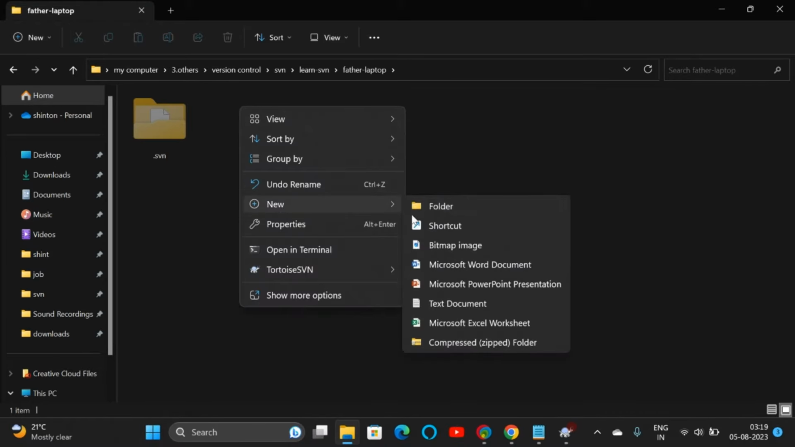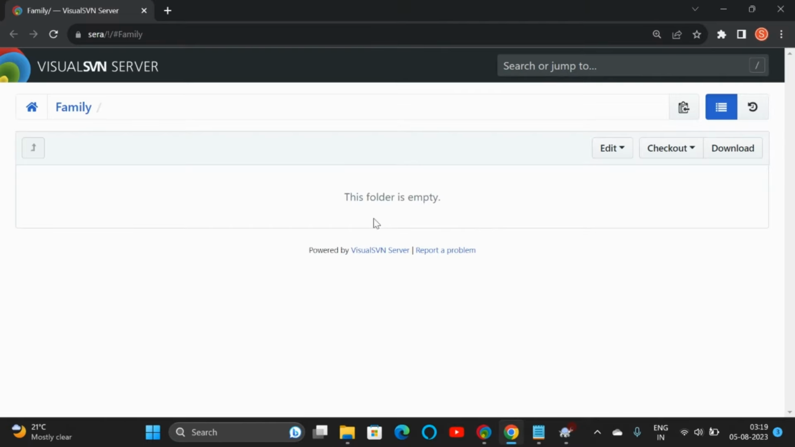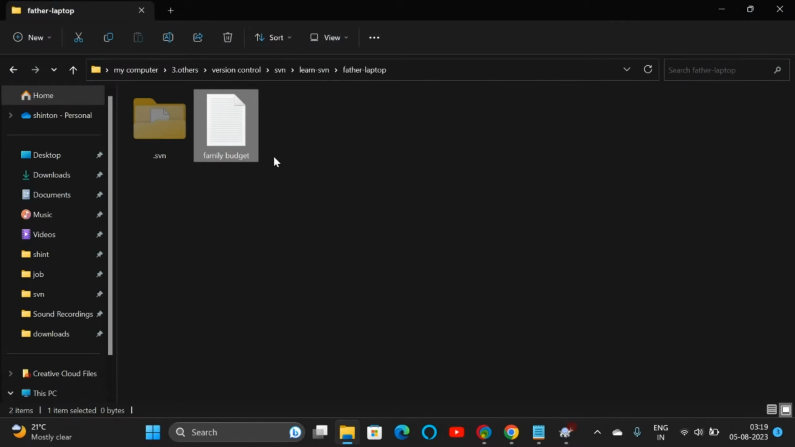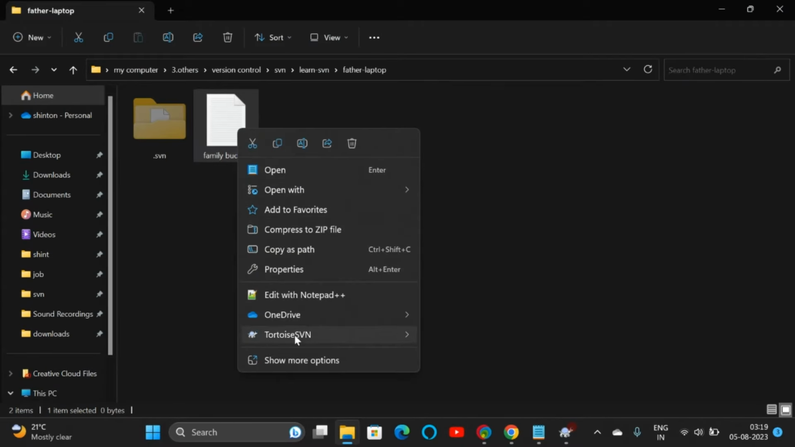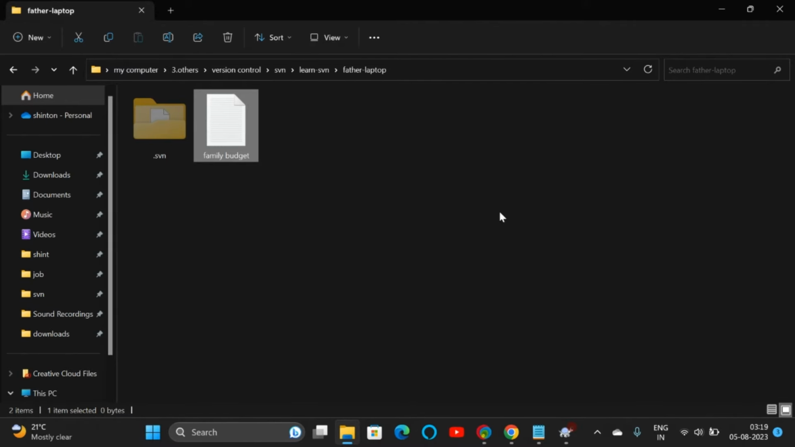We are going to create a new file, and I'm going to name it family budget. Now I need to commit this file to the repository. See, the repository is empty. I need to add this file from father's laptop to the repository. Right click, TortoiseSVN or show more options, TortoiseSVN, we can see add. Click on that. Now we can see a plus icon. That means we have added it.